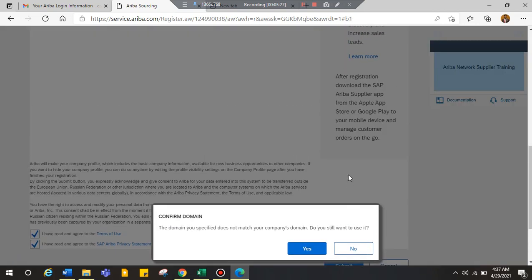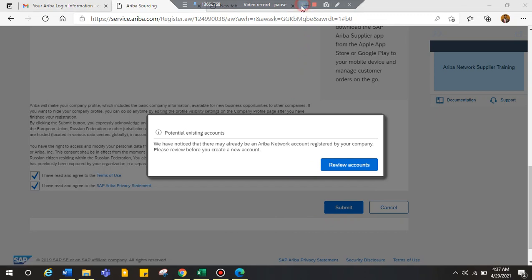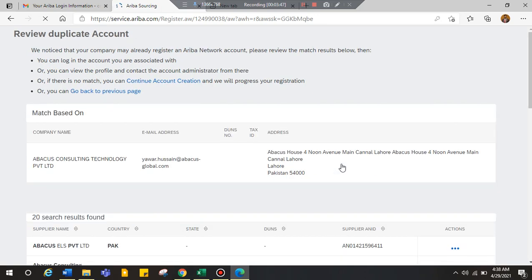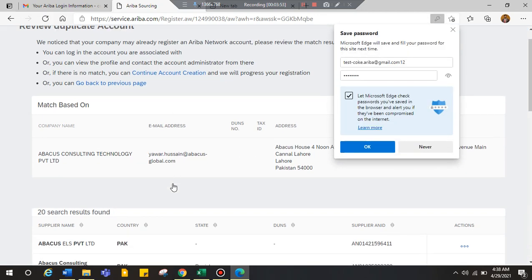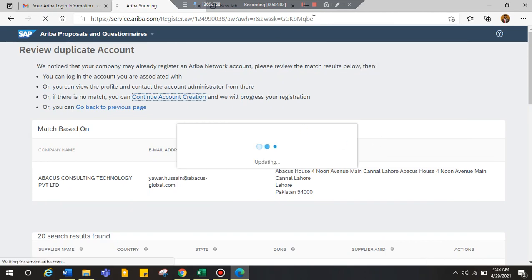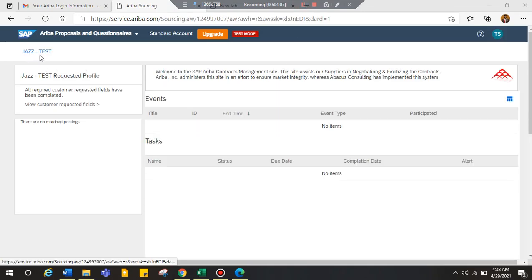So if there is any error, the system will automatically populate an error. So if the system is saying that the domain does not match the company domain, it asks, do you still want to use it? I said yes. Now I will just review the account. As the system indicated that there was a previous account associated with this email address, I will just click on the continue account creation, or I can check that this is the company and this is the result. So I'm just gonna continue on the account creation. And here I am registered with Jazz Test.